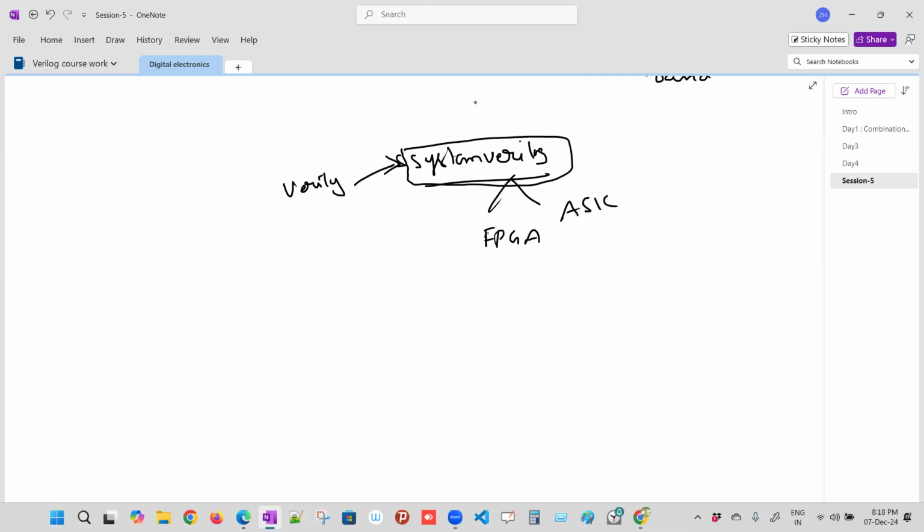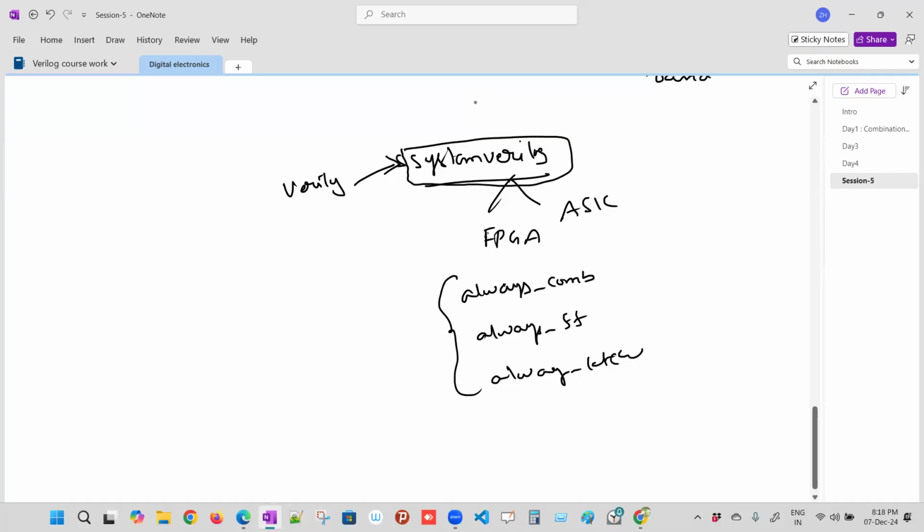For example, here you have something called always_comb, always_ff for flip-flop, and always_latch for latch. Such constructs minimize the possibility of errors occurring. So nowadays, if people are working on FPGA, they prefer SystemVerilog and are adopting it now.